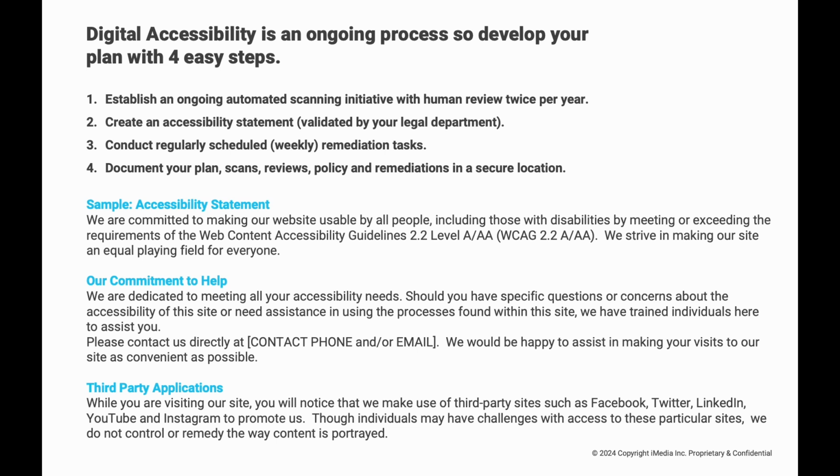You want to conduct your regularly scheduled weekly remediation tasks on anything that has been identified. You want to document your plan, your scans, your reviews, and your policy, and you want to store them in a secure location.